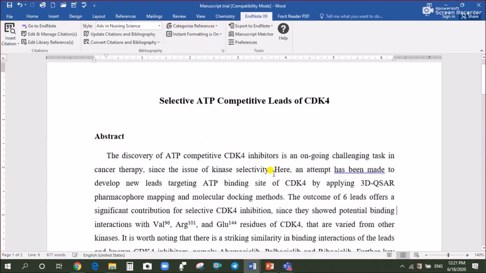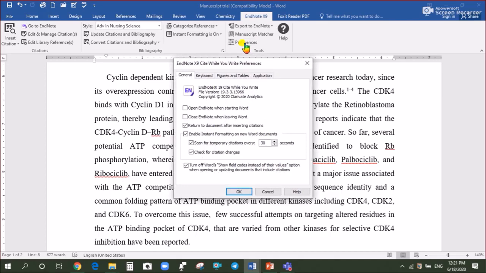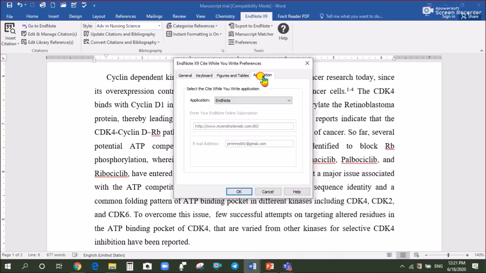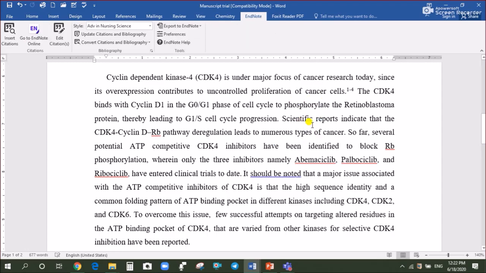Okay, now I am going to insert some of the references from my Endnote Online Library. First of all, you have to go to this preferences option. Click on preferences and go to this application. Here you can see Endnote and Endnote Online. So far we have connected with the Endnote Desktop Library, but now we are going to connect it with Endnote Online. So just select Endnote Online, and see it is already showing my Endnote website ID and password. Just click on OK. So now it is connected to my Endnote Online website.